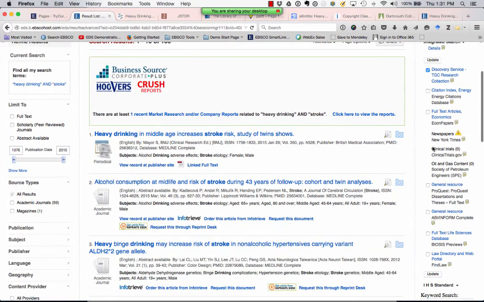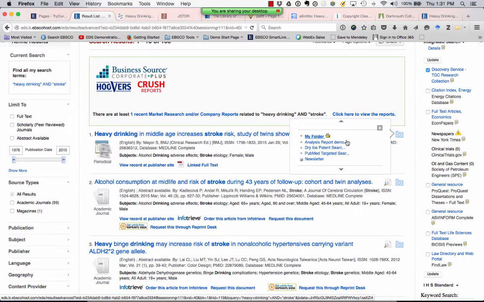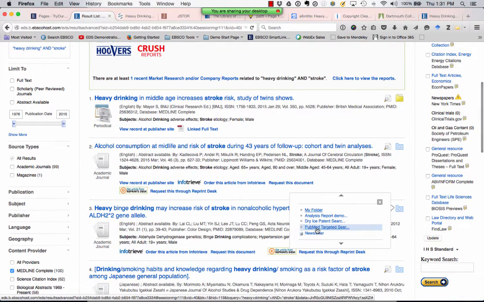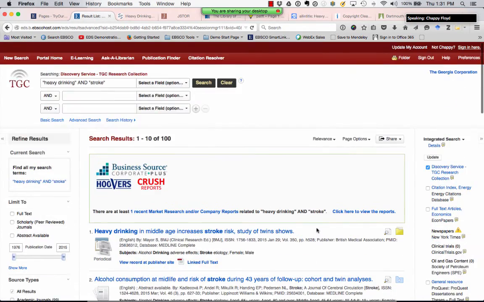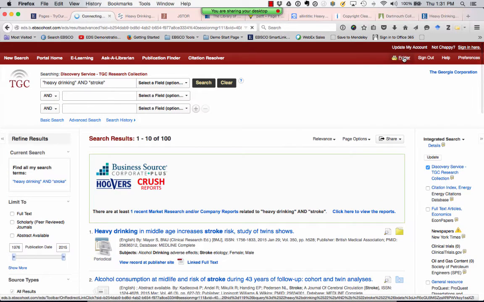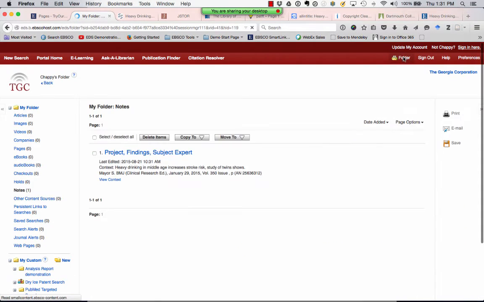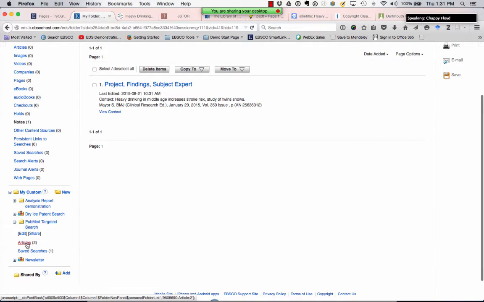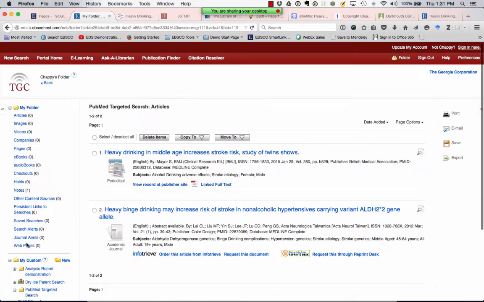So in this case, I want to take, say, two of these articles that I've created, and I want to save them to my PubMed targeted search folder. You can have multiple folders to define multiple projects. And what that allows me to do now is to go in to my EBSCO host folder. I can look at my PubMed targeted folder, and I can see those two articles.